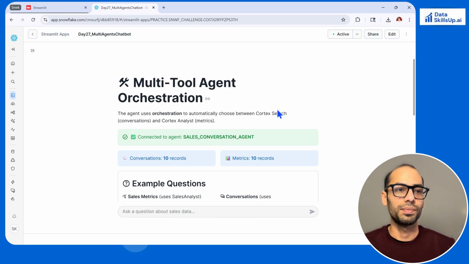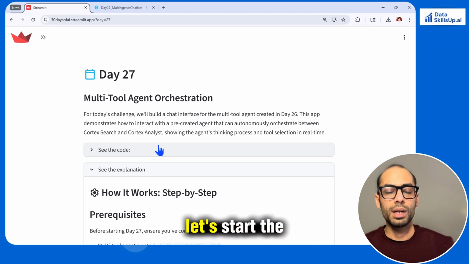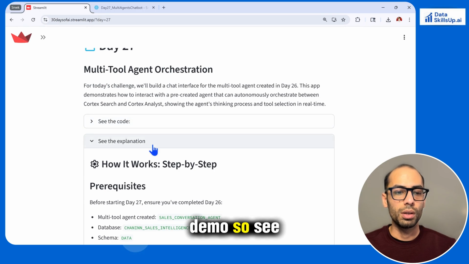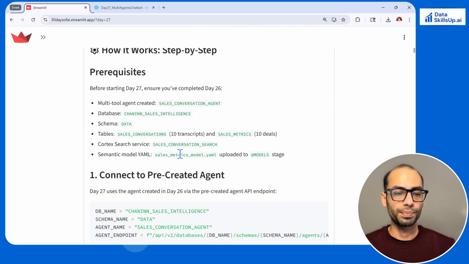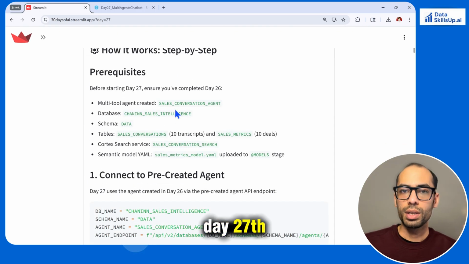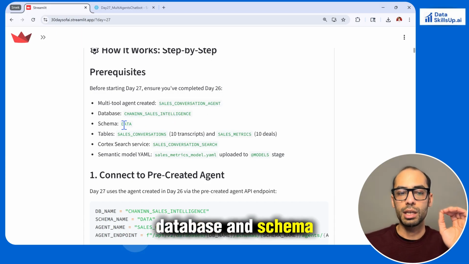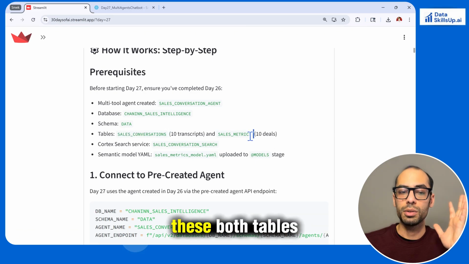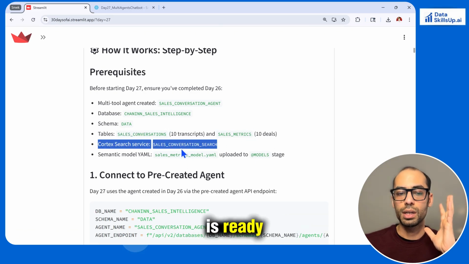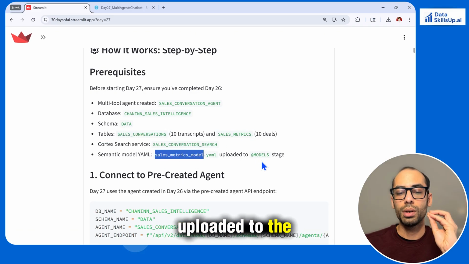Okay, we are in day 27. Let's start the demo. So see this explanation one by one. Before starting with day 27, on day 26, make sure your agent is up, database and schema are ready, both tables are ready, and the search service is ready, and the YAML is uploaded to the model stage.